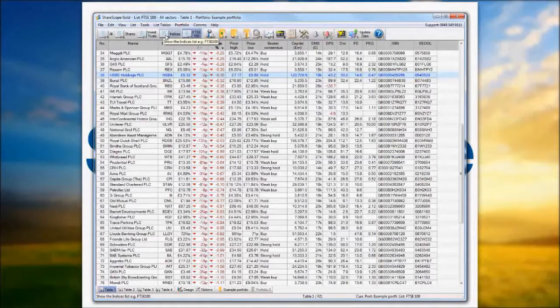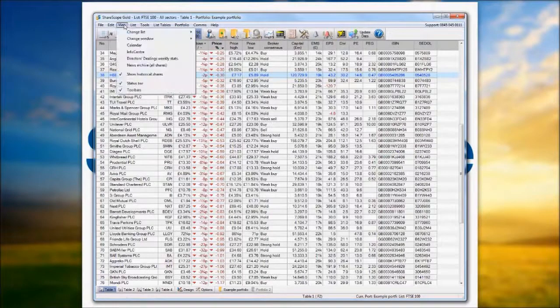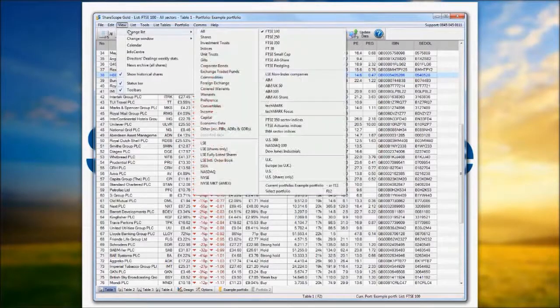The menus are right up here at the top. They start with File and Edit and go all the way across to Help. If I go to the View menu, you'll see the first option in the View menu is Change List. So I select Change List, and you can see that I have quite a large selection of different lists I can choose.